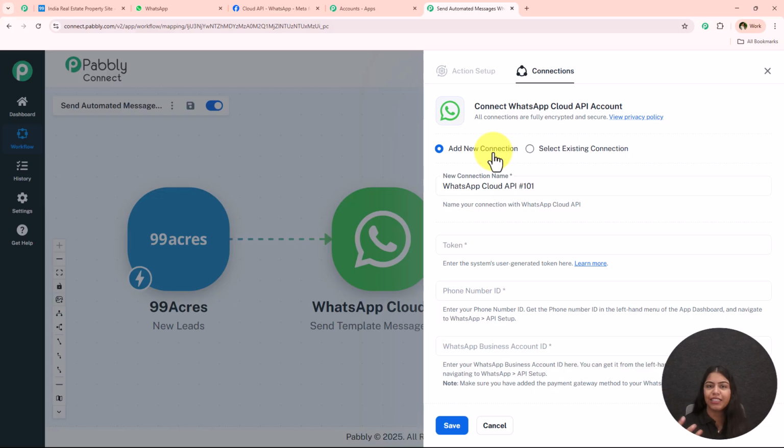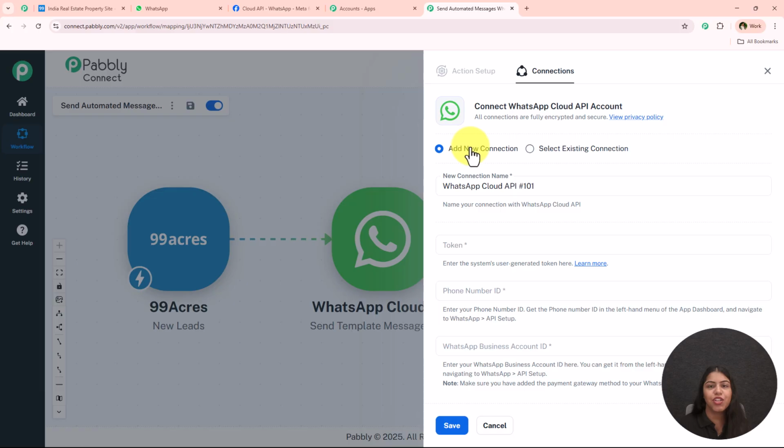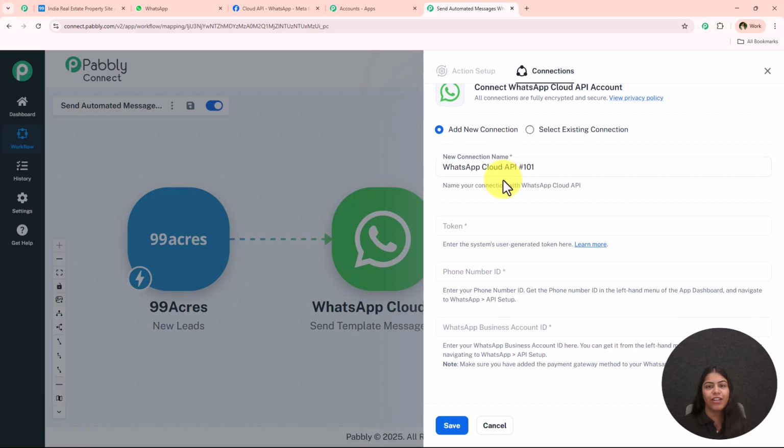If you have already built this connection, you can go towards this select existing connection and then save. But I'm just going to go towards this add a new connection, and now it is asking me for the phone number ID, WhatsApp business account ID, and the token. So you must be wondering from where you're going to get all of these three.